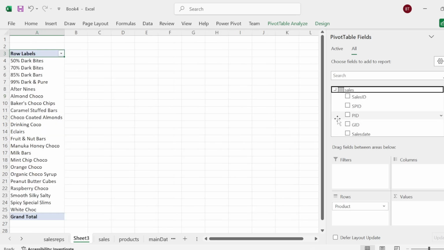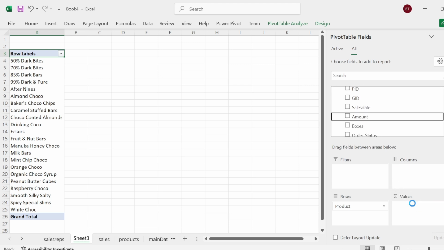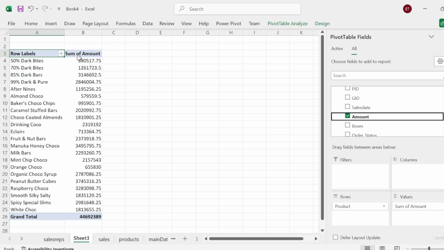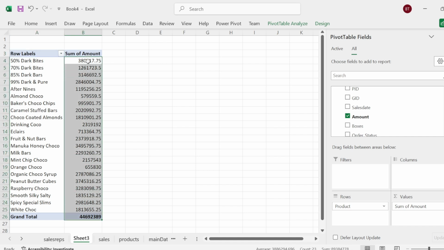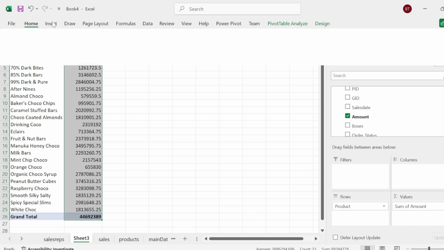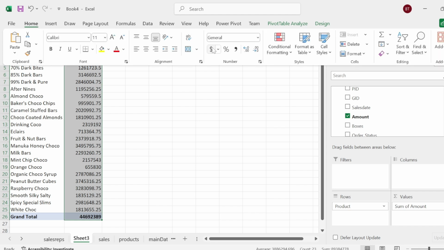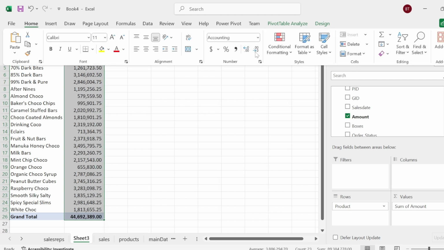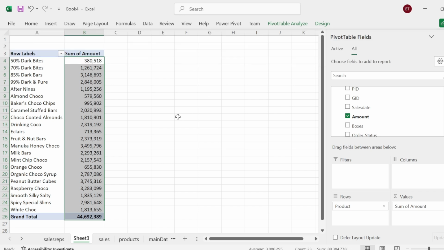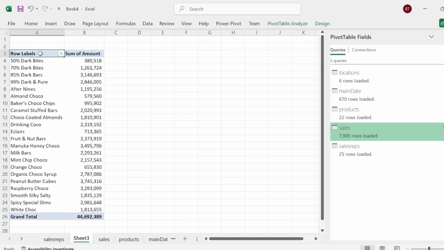Product by sales. So you drag this to your values. You can see. Let me format this. Let me just highlight it and format it. Dollar. You put your comma. As you can see, you can also do this.